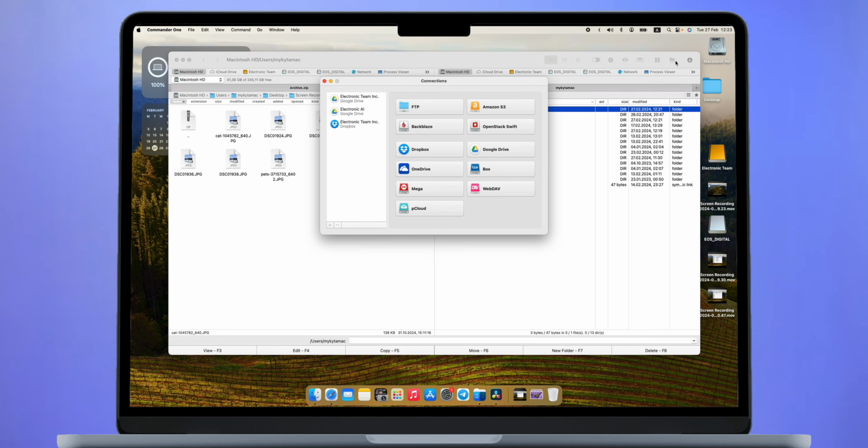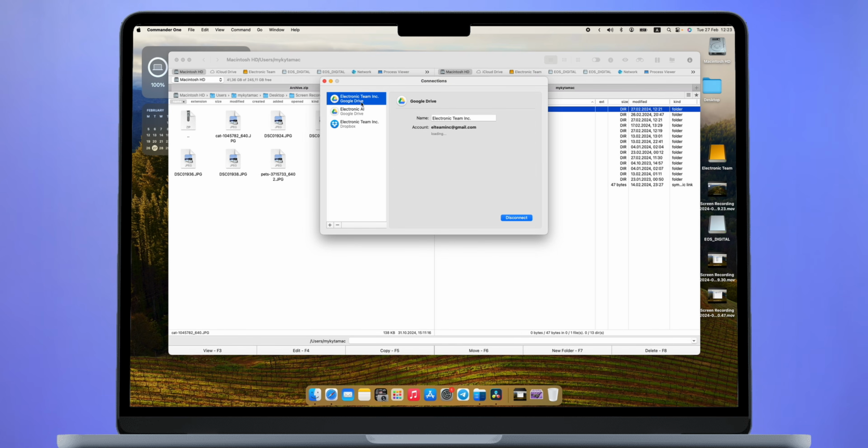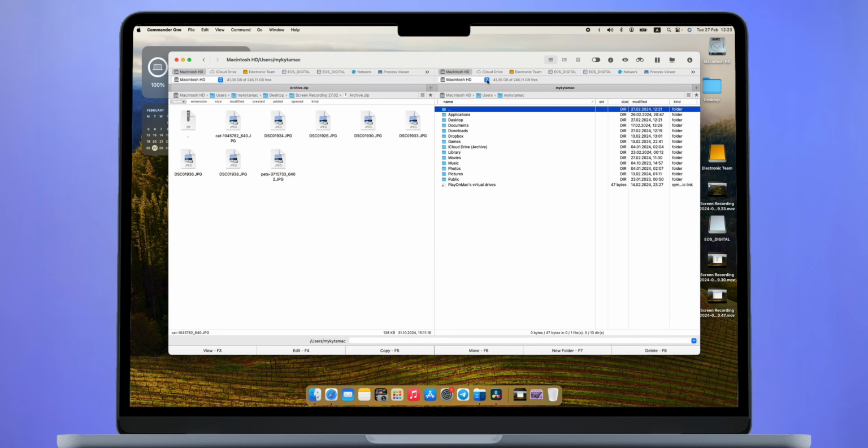My third tip is to use cloud storage. This way, you can upload files that you don't use very often, or photos that you rarely view. Commander 1 will help you improve file management on Mac. I also have a video about it here. There I talk about Google Drive.